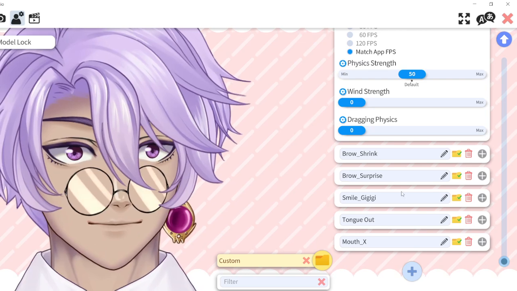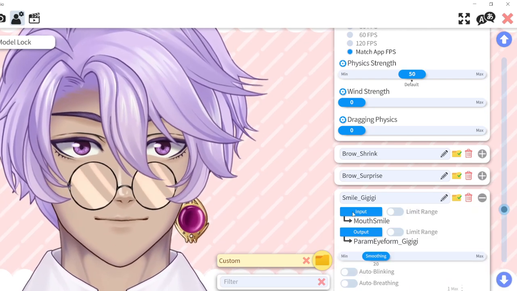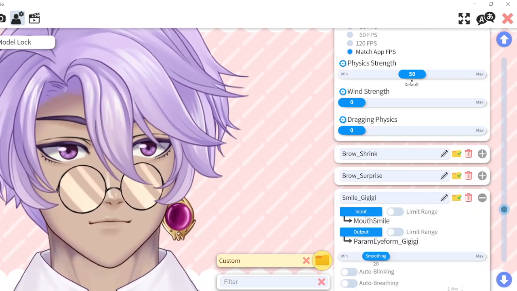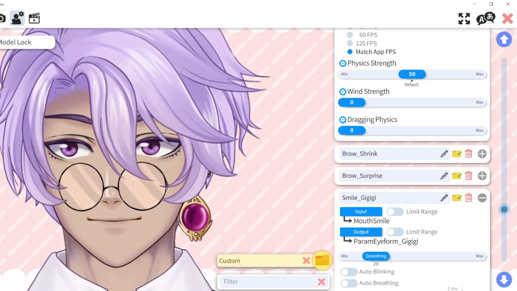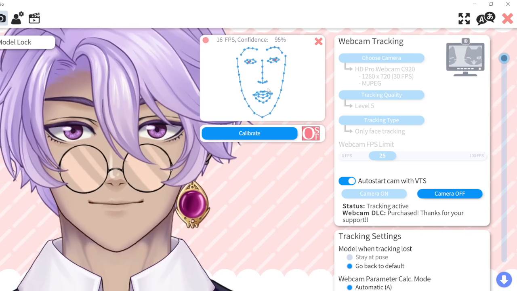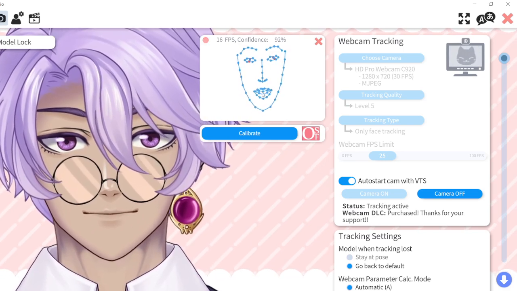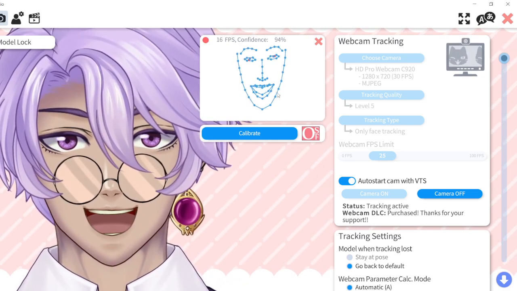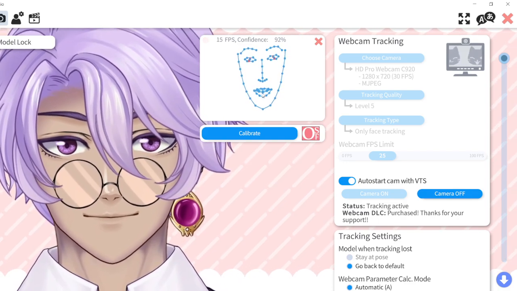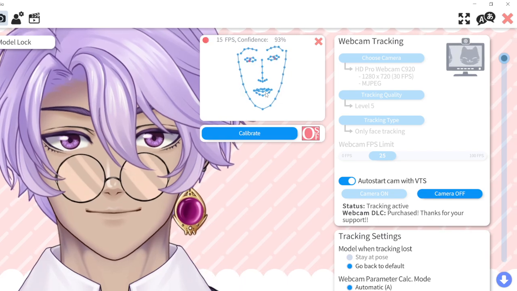And you can tinker with the values on this. And now the next one I'm going to show you is smile GGG. So what this function is, the input is mouth smile. That's when the camera detects that my mouth is smiling, which is the corners of the mouth. So this is a smile. My neutral expression is just this. Smile.